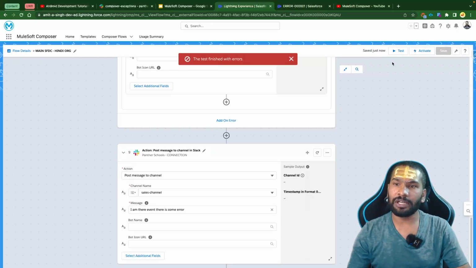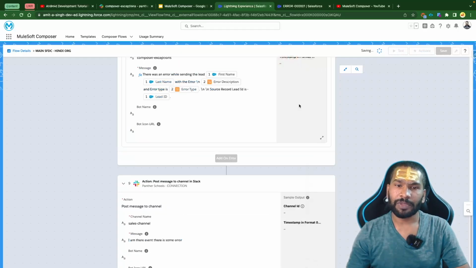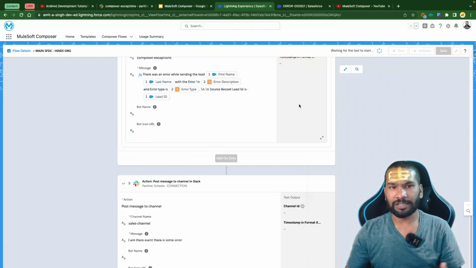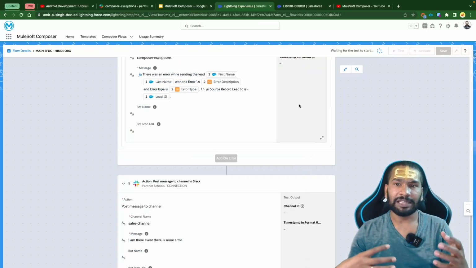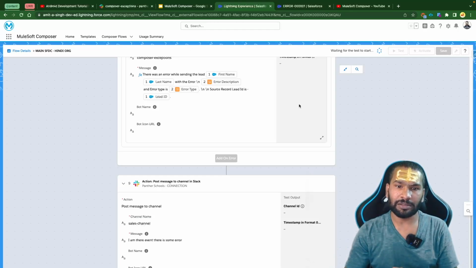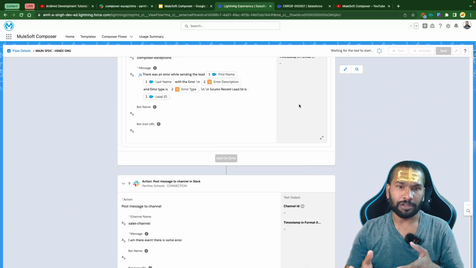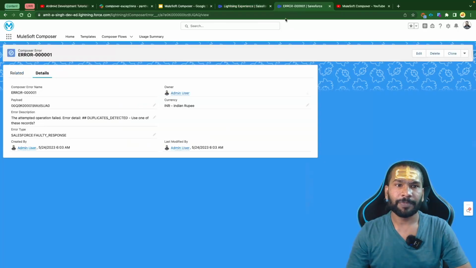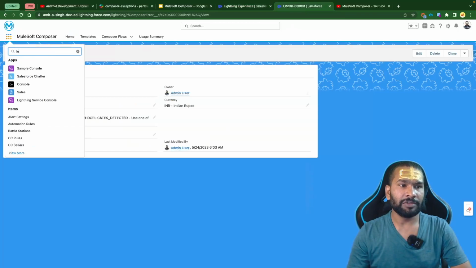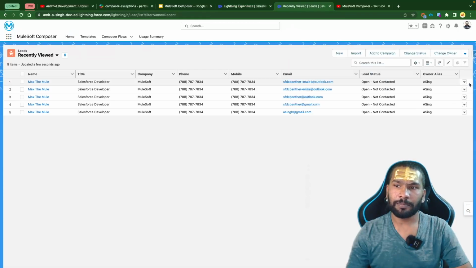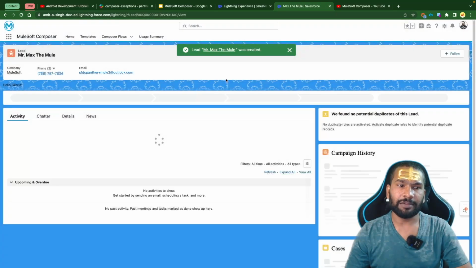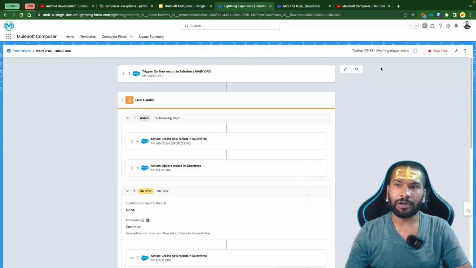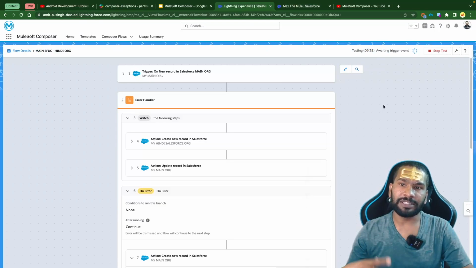So let's go ahead and click on test to test this flow, and then we will again follow the same steps: cloning the lead, waiting for the test to get started and pick up the record, and then see what is happening, whether we are getting the two Slack messages or not. So the test has been started. Let's clone the same lead. We will change the email, that's it. So instead of Mule 1, I'm changing to Mule 2, and let's save it. Okay, we have saved the lead record. We'll wait for our test to pick up that record, and then we will see what happens.